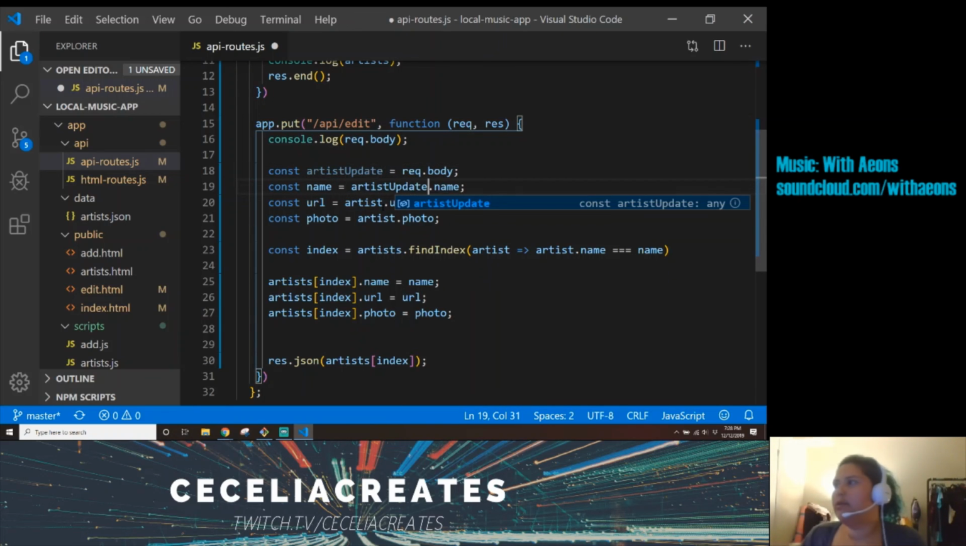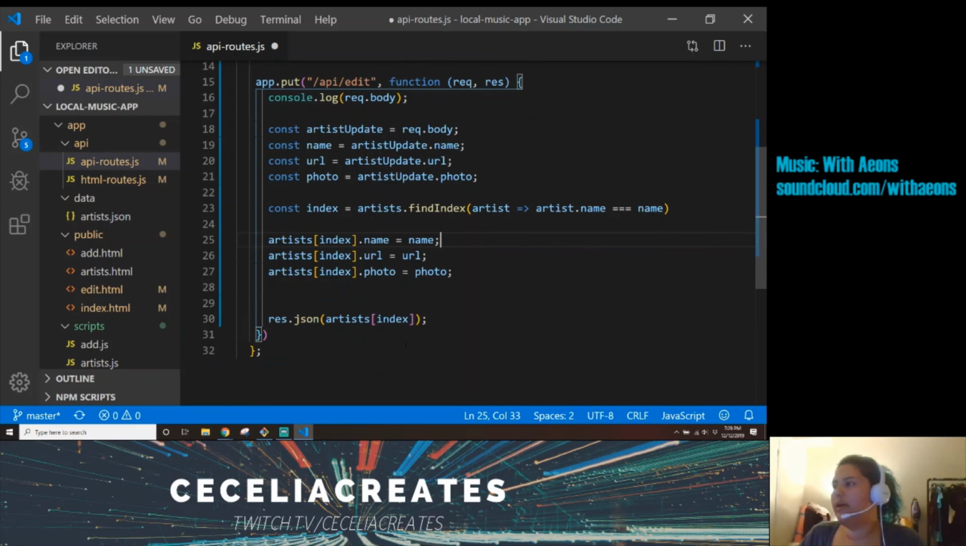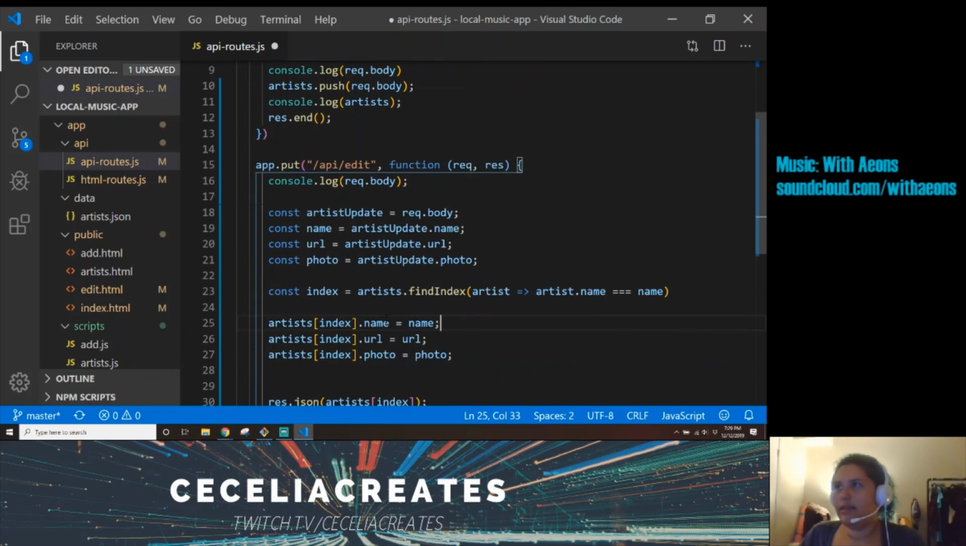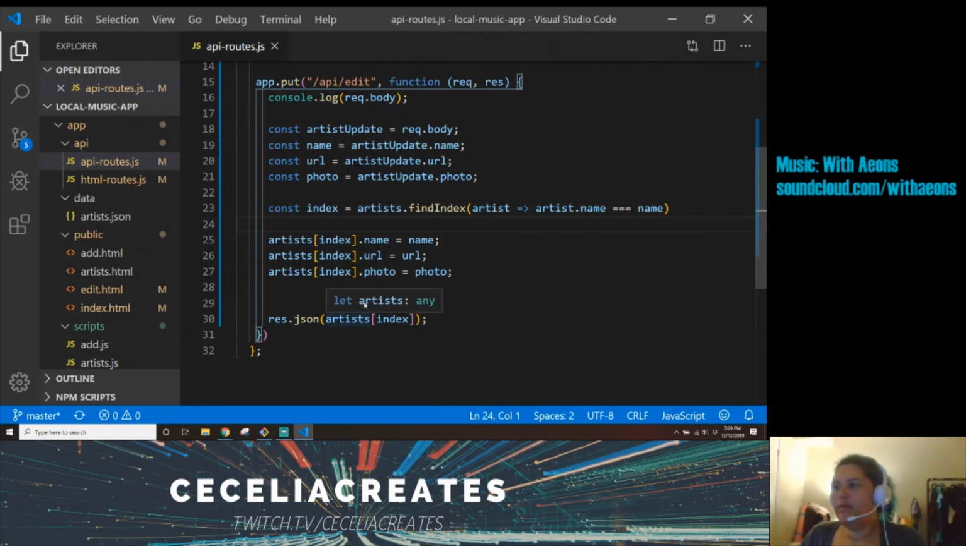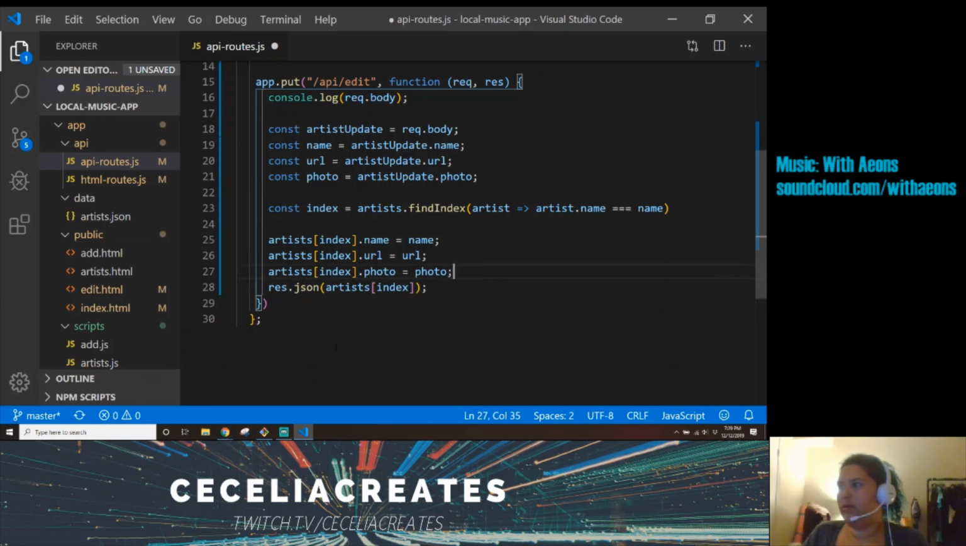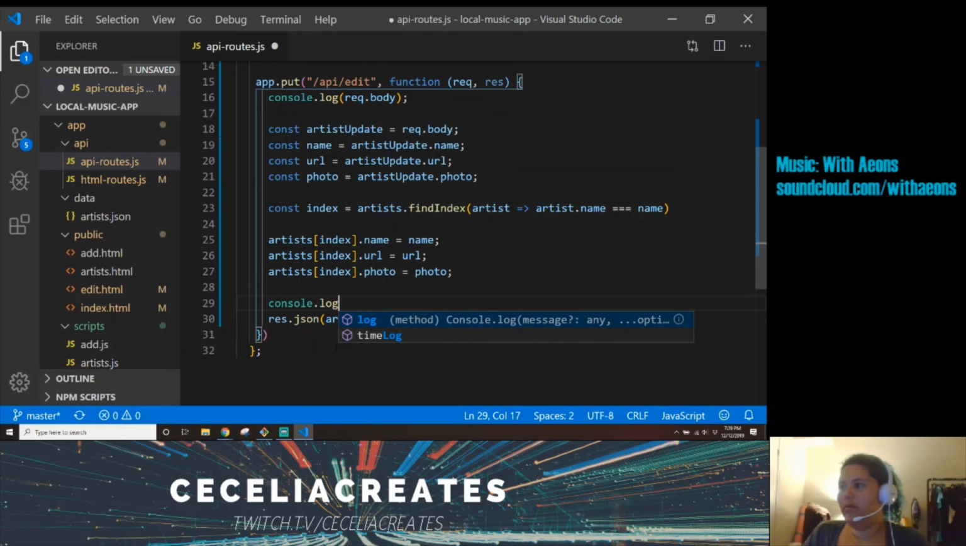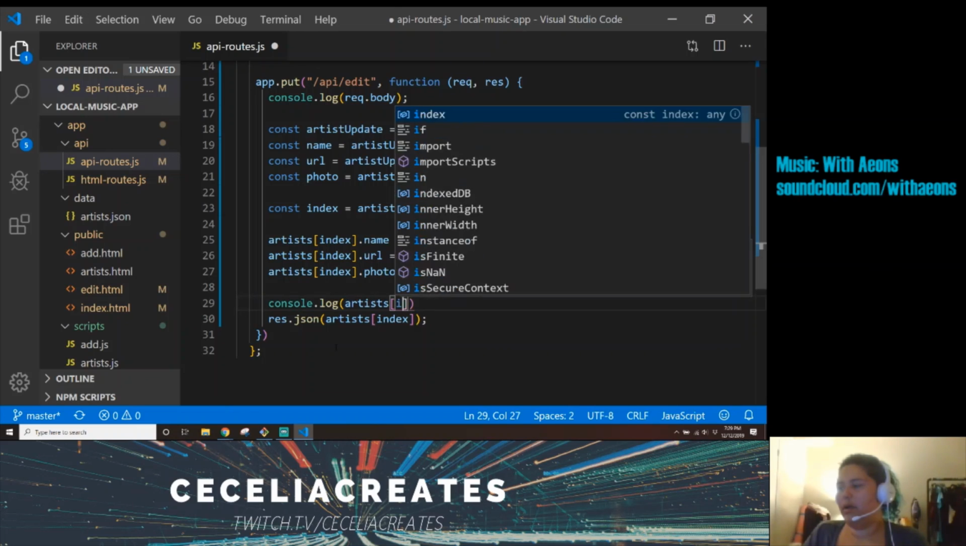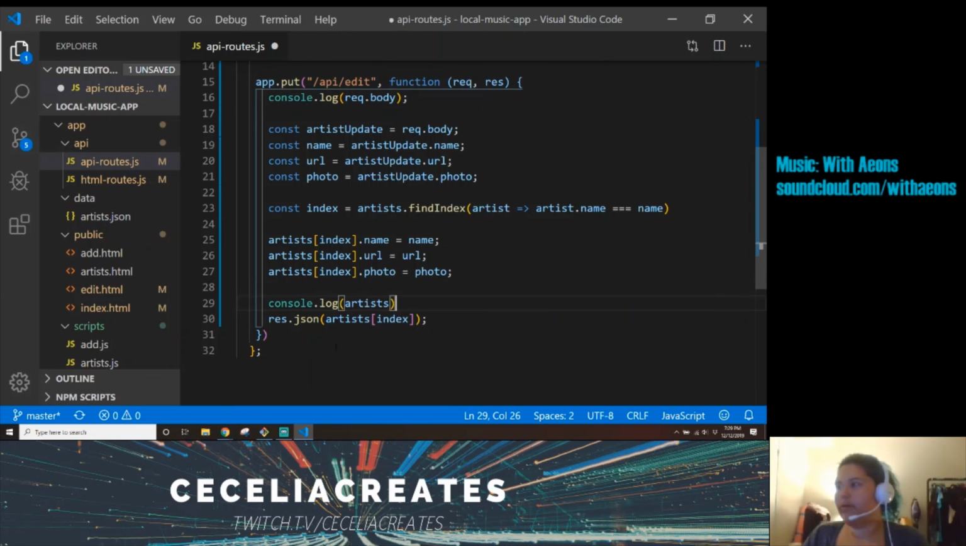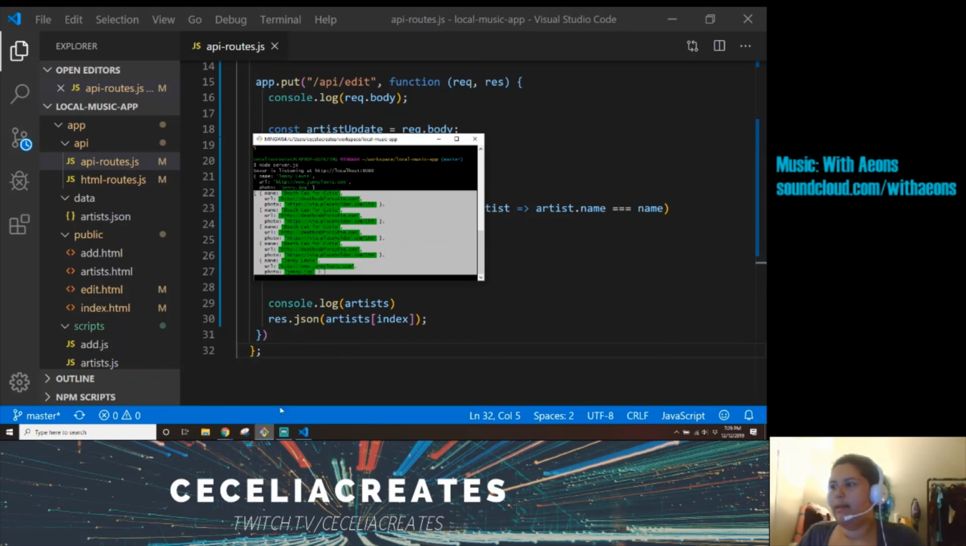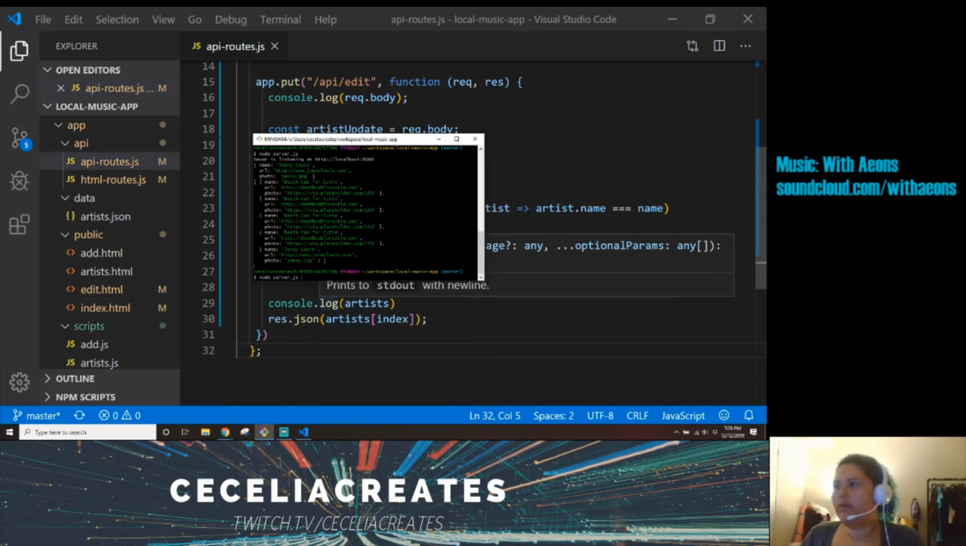Okay, we'll take this artistUpdate, artistUpdate, artistUpdate. Okay, and then here we're updating the name, URL, photo, and then we're sending back. Okay, all right, I think that that's going to work. I'm going to go ahead and just log to the console the artist, and the entire array afterwards once it's been updated. Okay, so let's go ahead and restart our server.